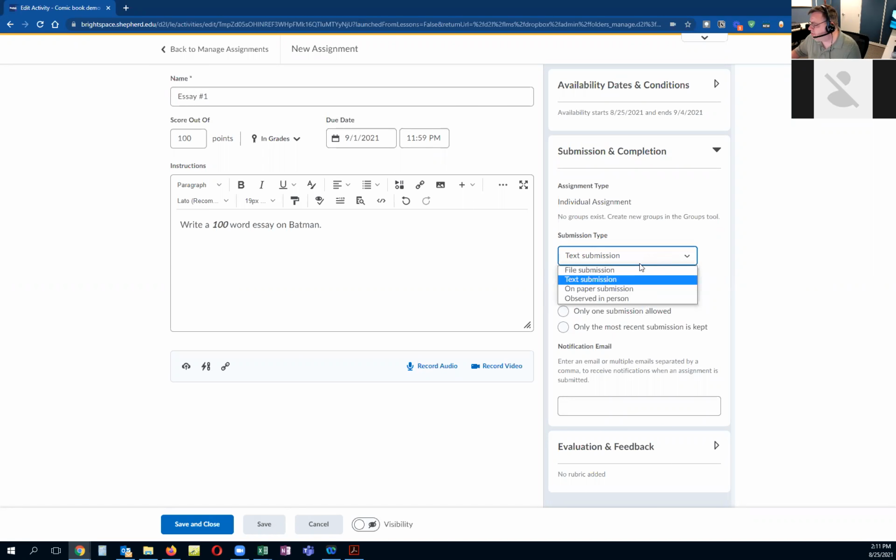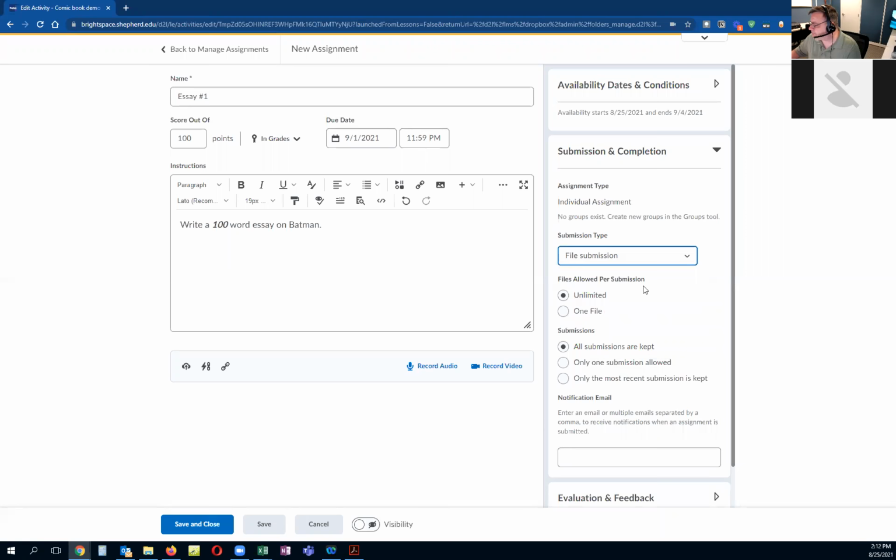So I'm going to hit file submission. In this case, by default, it's set as unlimited, meaning they can upload as many files for this particular assignment as they want. I could choose it so it's only one file, and then that'll be the only file that they have available to upload. So there are different scenarios that you can do for that. It just depends on how you want to set it up. If you only want to keep the latest one, there's only one submission allowed, or all of them are kept.